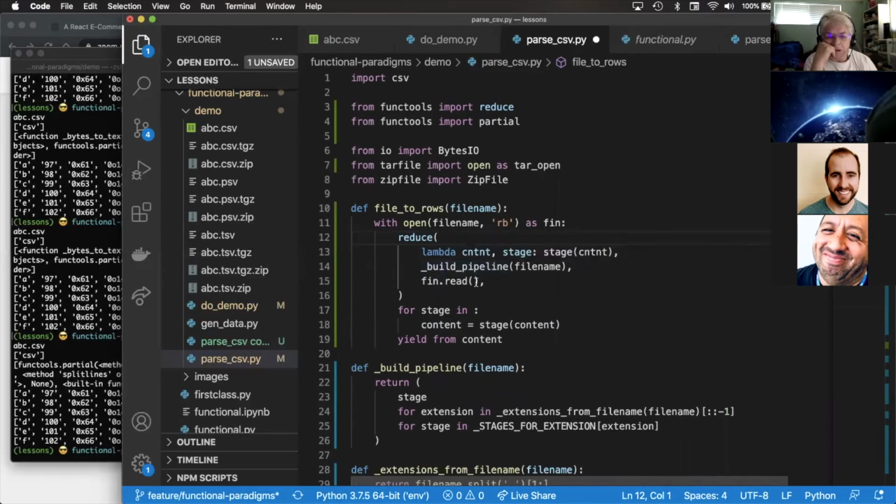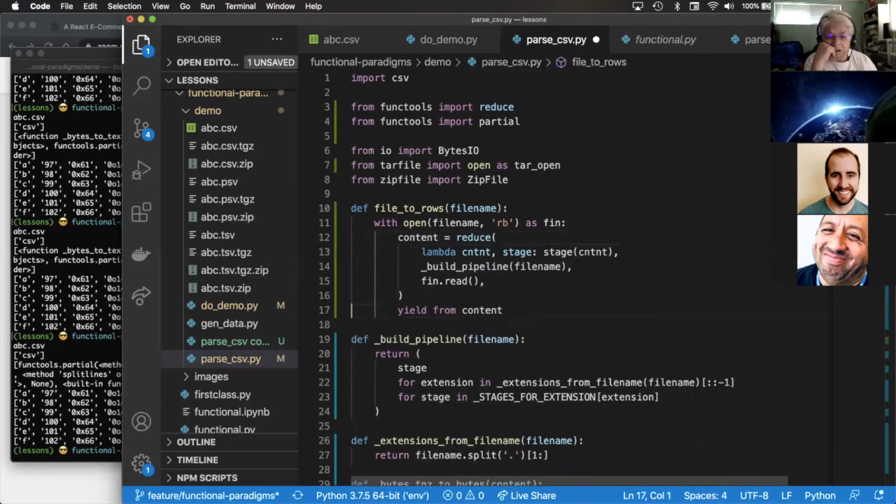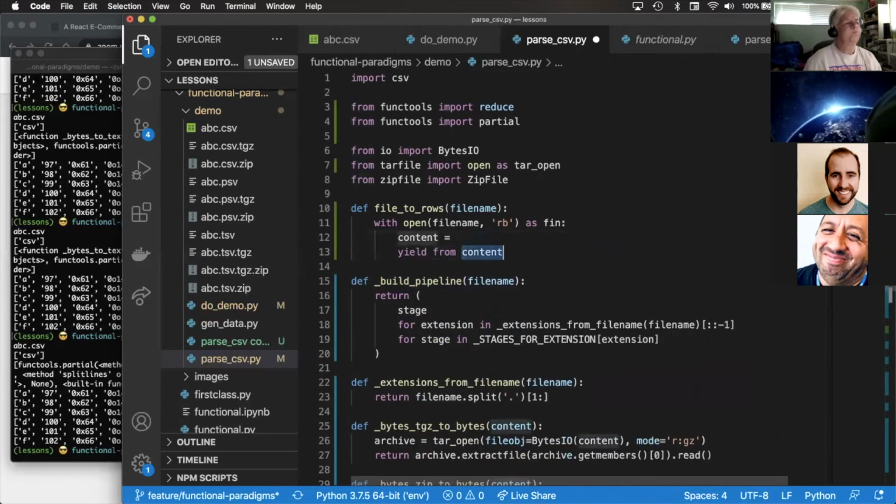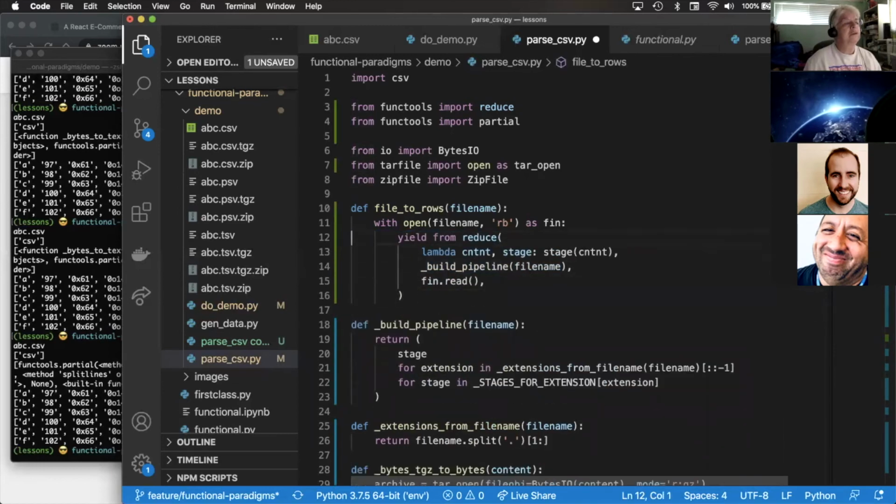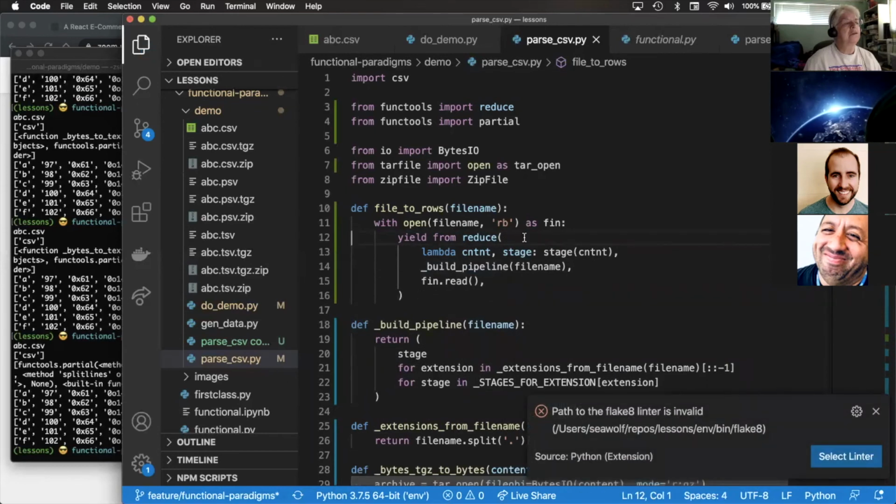Well, actually we do. I'm going to say reduce. We no longer need to do this because we've already done that in our reduction. And because all we're going to do is yield from this, let's just move this to the yield from directly. There you go. So we now have a reduction that starts with the original file contents and then iterates over the stages. For each stage, it applies that stage to the pipe to the content, and that then becomes the in value for the next time through.